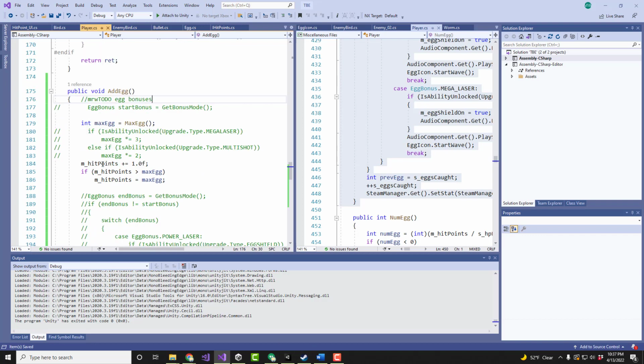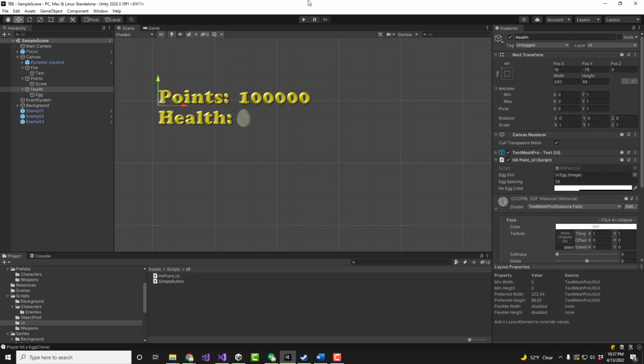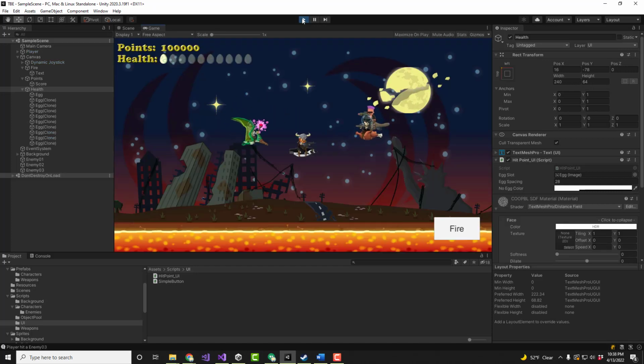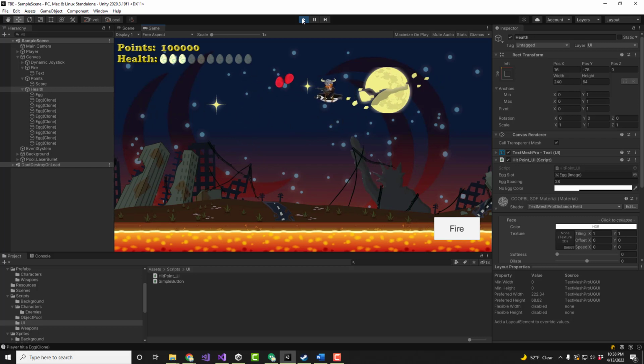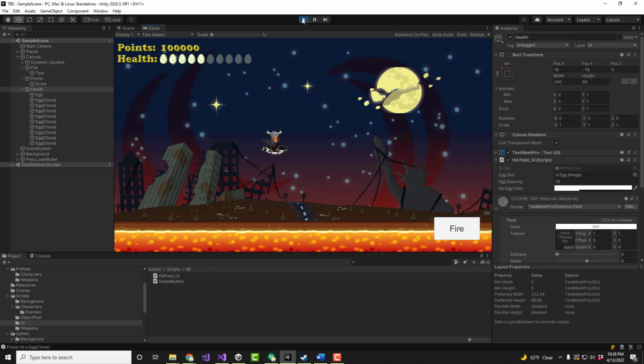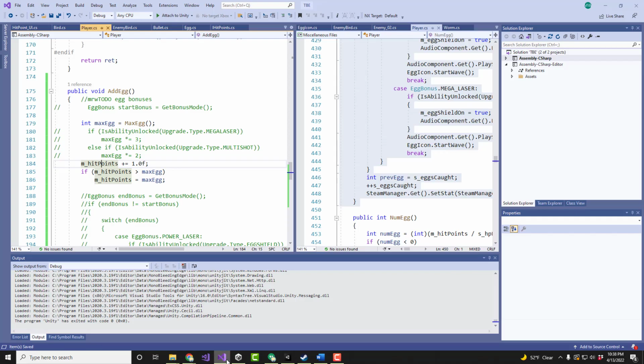Well, mostly we're just adding a hit point and then a bunch of code for the nuances and complexities of the game. Boop. Boop. Boop. All right. Cool. Let's do this get egg position thing.